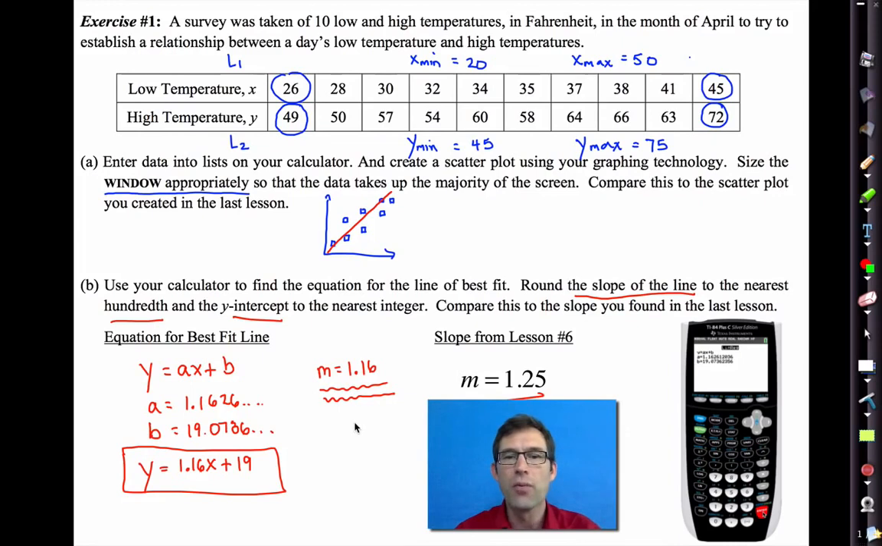But we've got a slope of 1.16, and we had one of 1.25. Are those close? Yeah, they're actually pretty good, right? If I rounded this one to the nearest tenth, it would be 1.2. That one would be 1.3, but yeah, I'm pretty happy with that. I don't have too much of a problem with it. So, the calculator can find the best line that fits data, and that's how you do it.